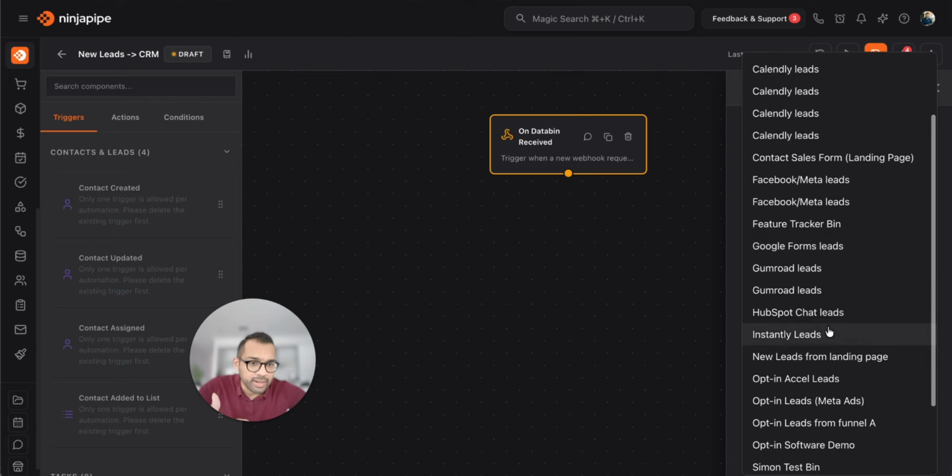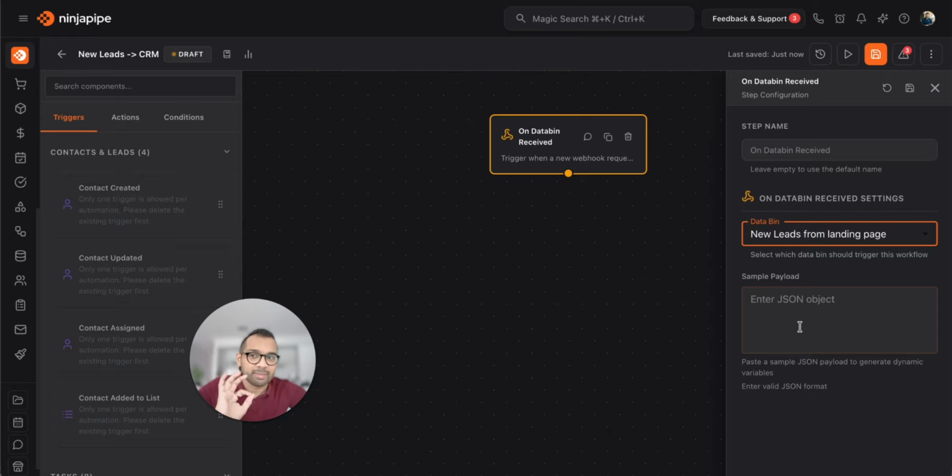I'm going to find the one that I just created, which is called new leads from landing page. You're probably going to have like one or two in here. I've got a whole bunch. So click on that data bin. The next thing the workflow needs is a sample payload. Now, the reason for this is you're going to structure the rest of your automation based on this card, right? So the card needs some sort of template to work with.